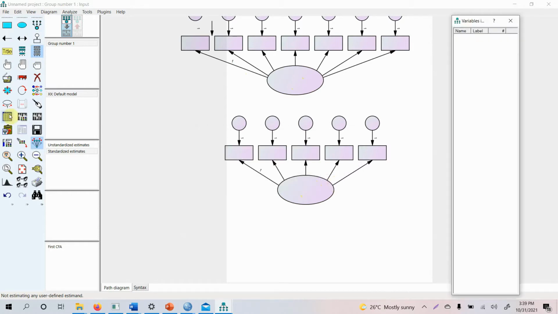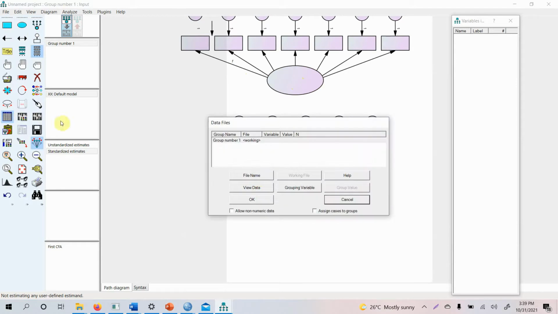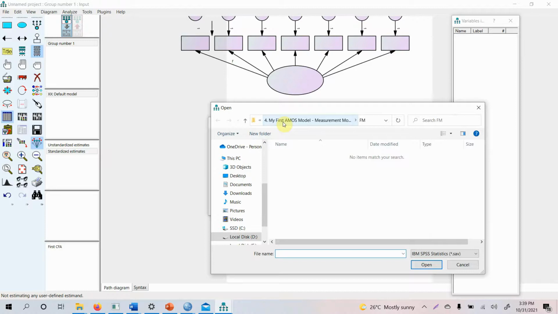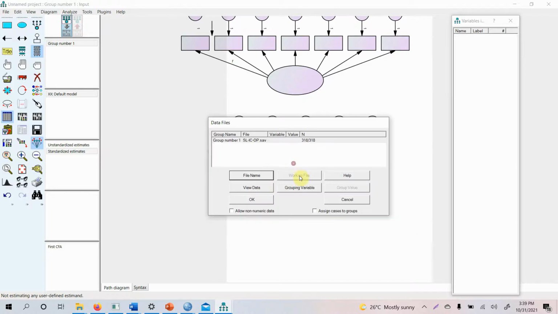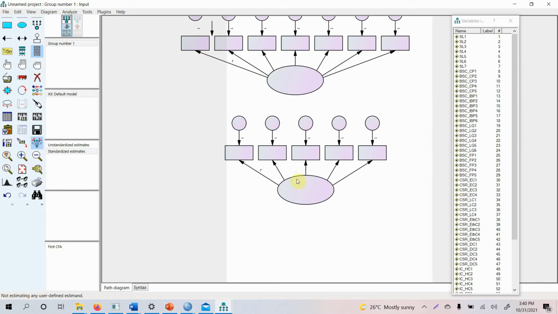So how do we load data? We will go here, select data files. We'll select file name and we'll locate our data. And the data is loaded. I'll press OK. And here is my data set.